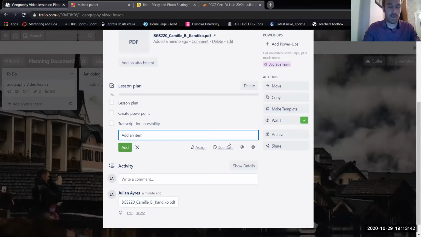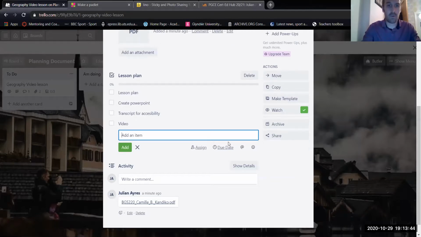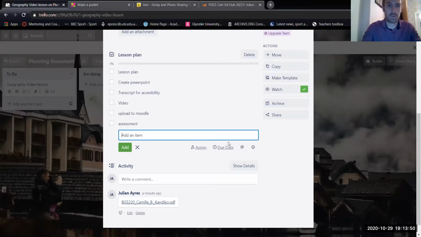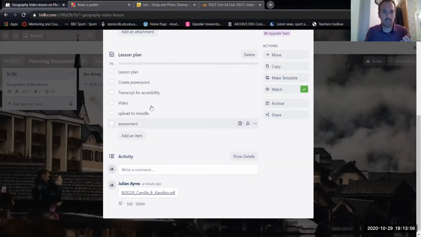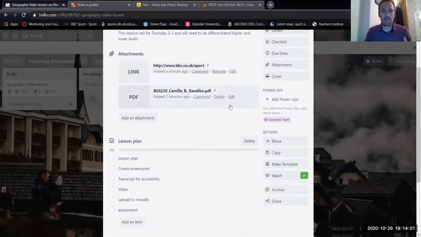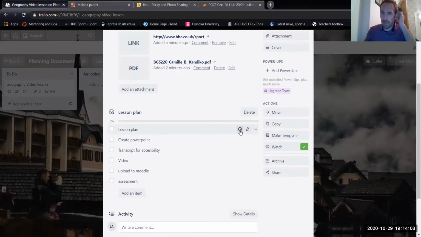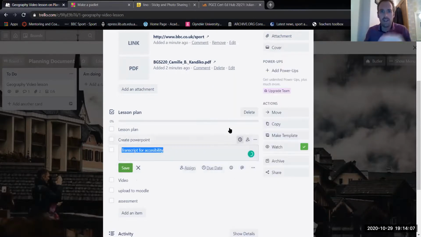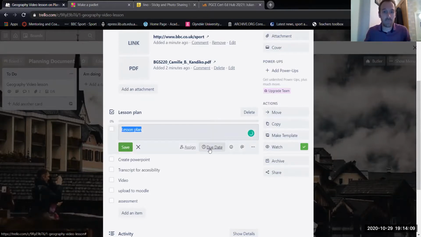Helps if I spell that correctly. And then I need to do the video, upload to Moodle, assessment, and mark assessment. Now, I can set myself on each of these little due dates. So I'm starting to plan this lesson now. And if I need a reminder, so let's go, you can add on the reminder of when it needs to be due by.